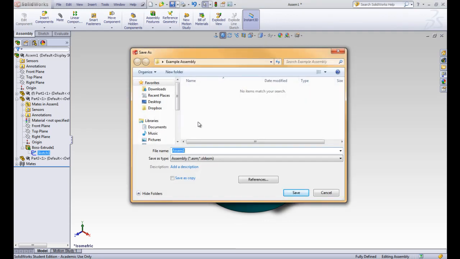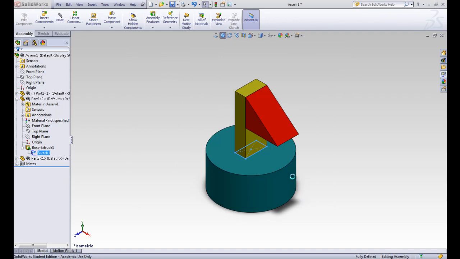All right, so it pops up and it asks us to save it. So let's save it as assembly. And it's going to add the SLDASM as the extension. All right, so now that it's saved the assembly, then we can edit that sketch. So let's go ahead and edit the sketch again.